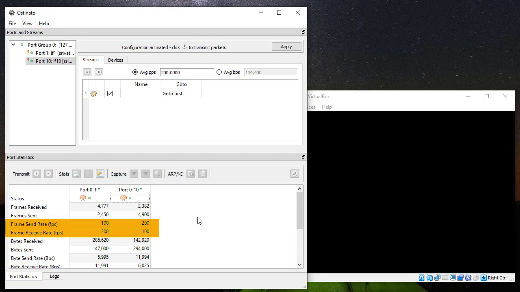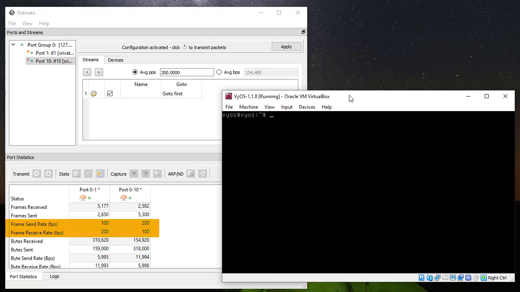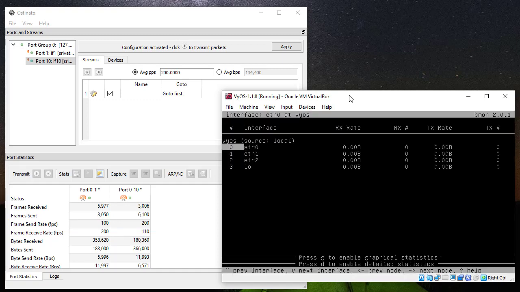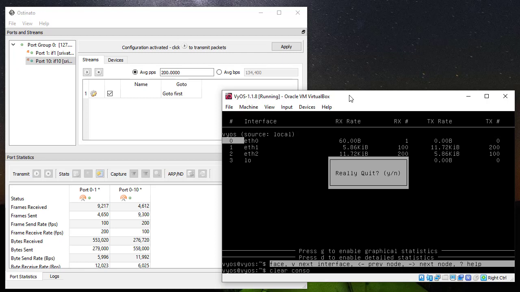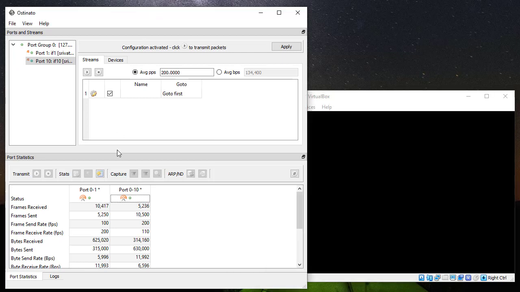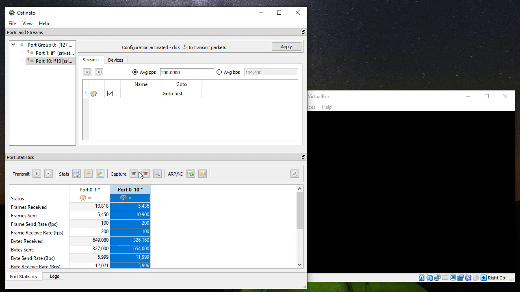Let's look at the traffic rates on the router. The rates on the router match what we're sending from Ostinato. Let's capture some packets and take a look.